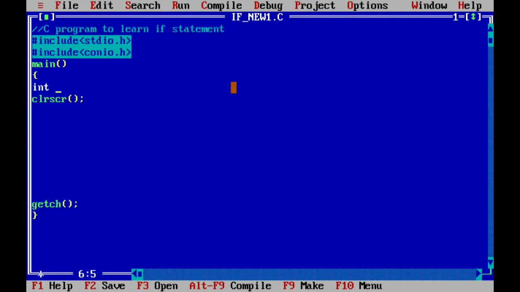Now I declare int data type variables. Here I give a variable name number. Now I write if condition. Here I give if and in bracket I give number greater than 18.